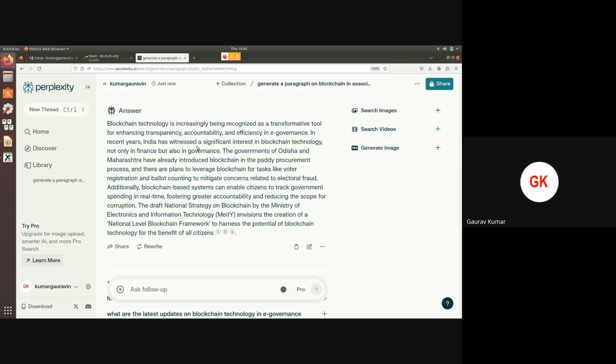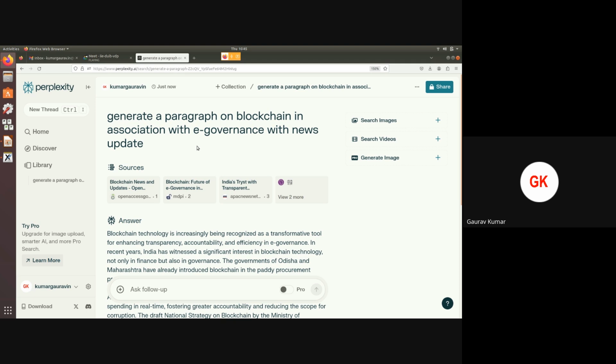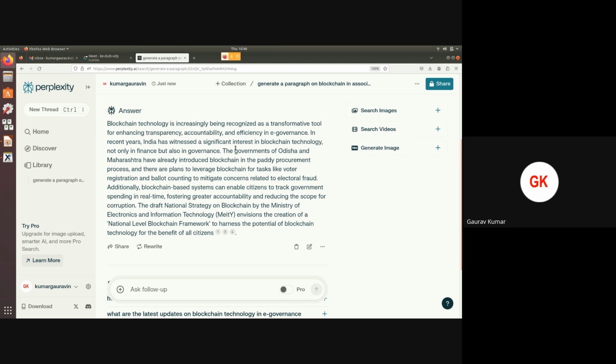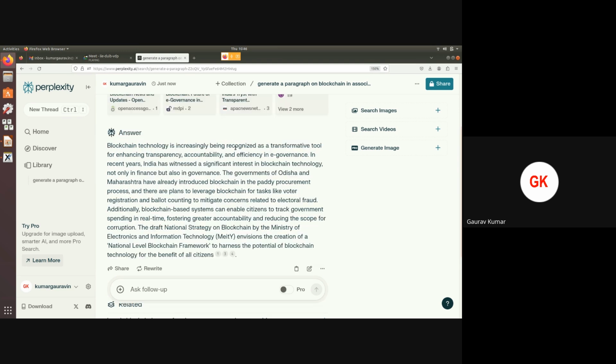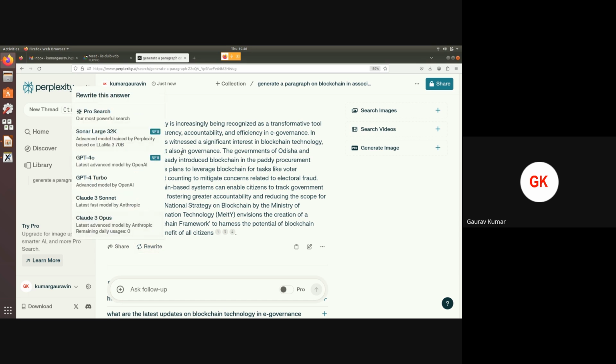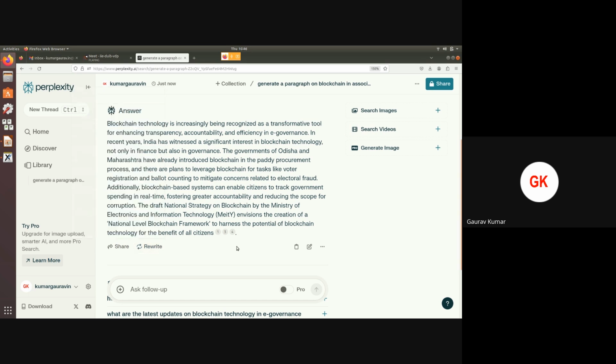So we have to write in this way, okay, with some data, generate a paragraph on this with some news update. Same thing we can use in Gemini. I will show you a demonstration of Gemini also. So you can rewrite within this platform. You can rewrite. Okay, it will be rewritten.